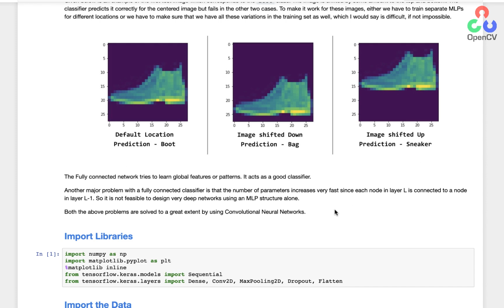Now, some of this can be solved by data augmentation, but fundamentally, a multi-layer perceptron doesn't take translation into account. On the other hand, a convolutional neural network, because it is based on this idea of convolutional filters, is translation invariant and it will do a much better job on these images.